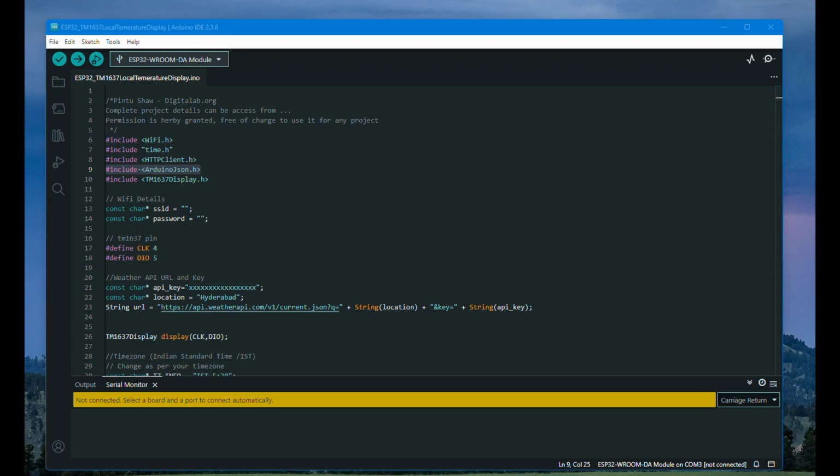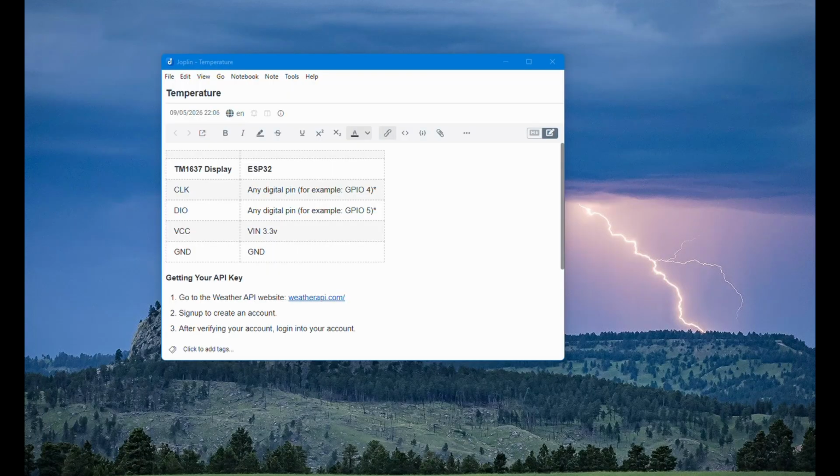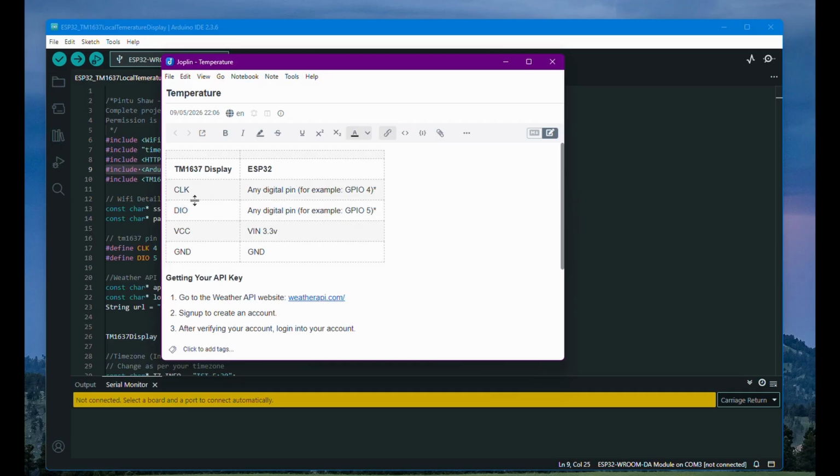As mentioned earlier in the video, we are connecting the clock pin of the TM1637 with GPIO pin 4 of the ESP32, and the DIO pin with GPIO pin 5. You can use any other GPIO, like pins 17 and 18, and that will also work. VCC goes to 3.3 volts and ground to ground.